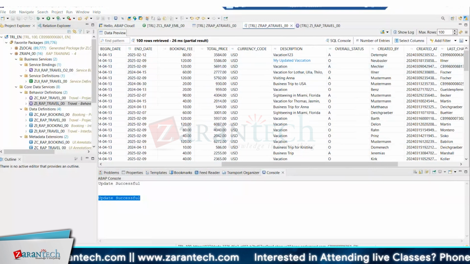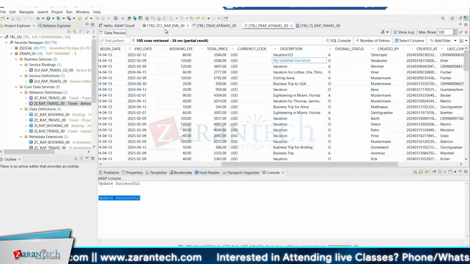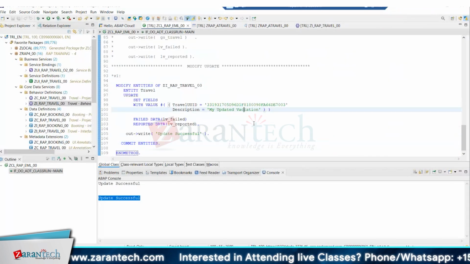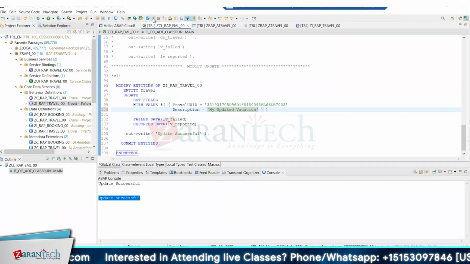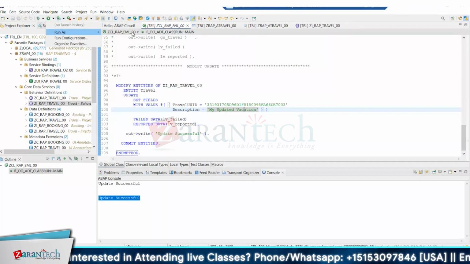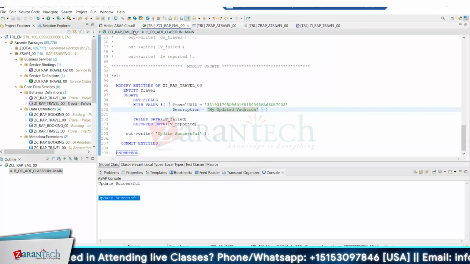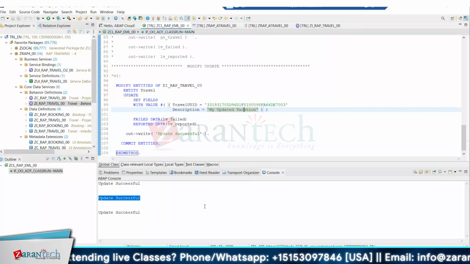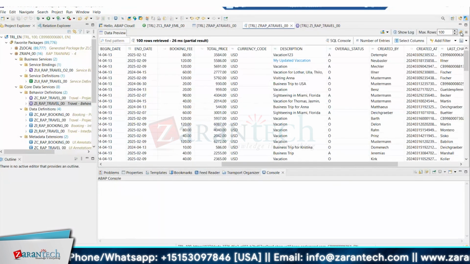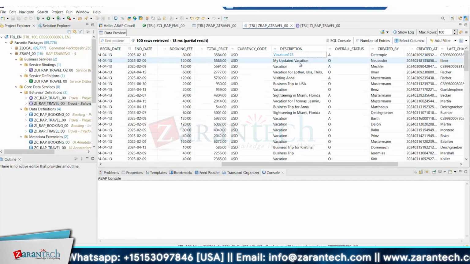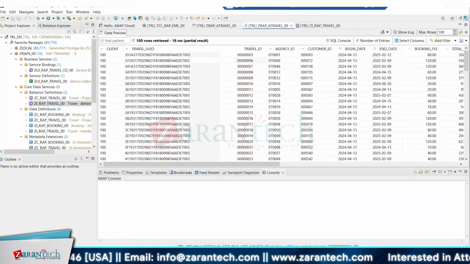I spelled vacation wrong; maybe in the program I gave it like that. Let me change it to only one C. Once again, let me run the code, activate it, run as console application. Update successful. If I go back to the table content and refresh, you will see the description correctly given. Vacation spelling also got updated. Like that, multiple field values we can change here.